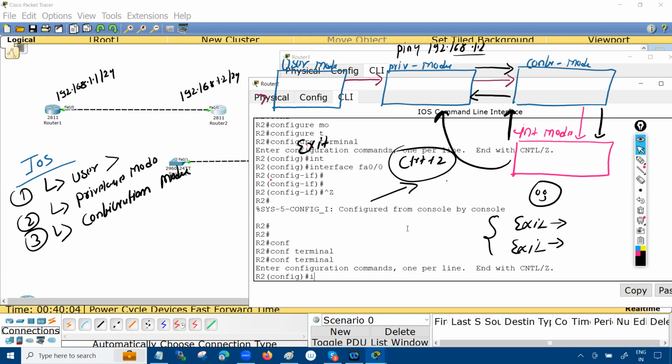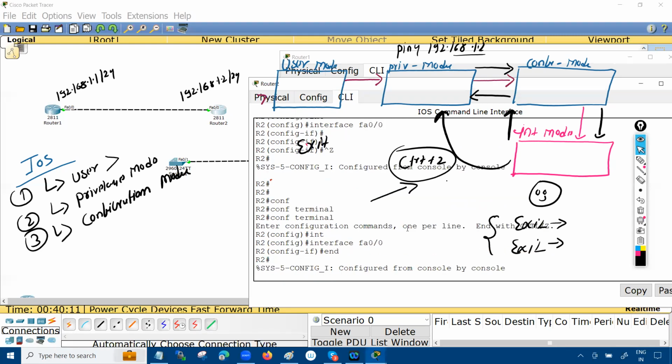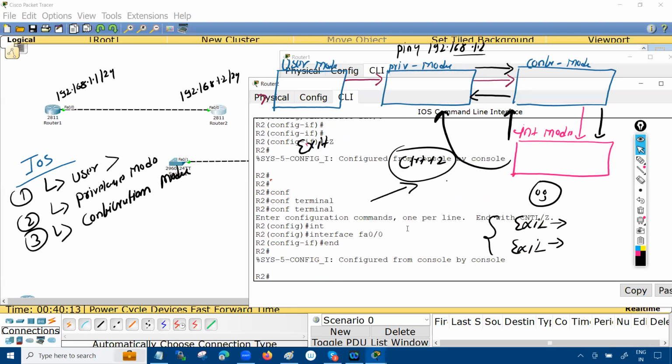Config terminal, interface mode, 0/0. Another option you have is called end. If you put the end keyword, then you can jump from the interface mode to the privilege mode.